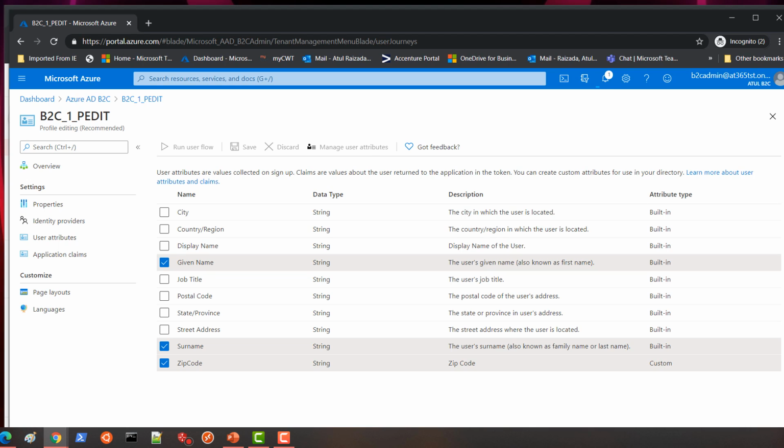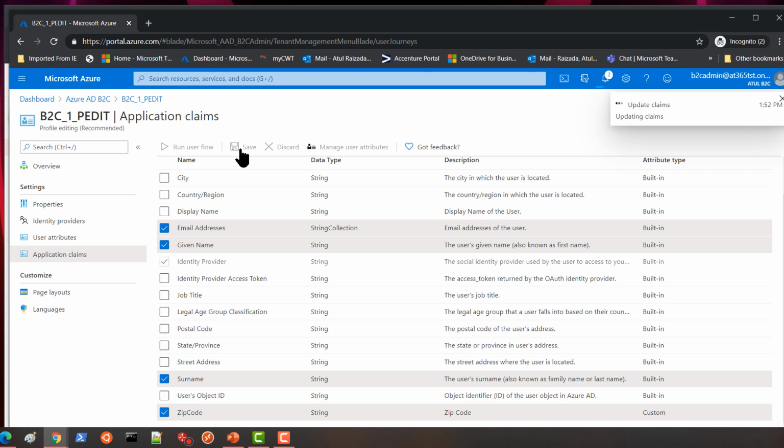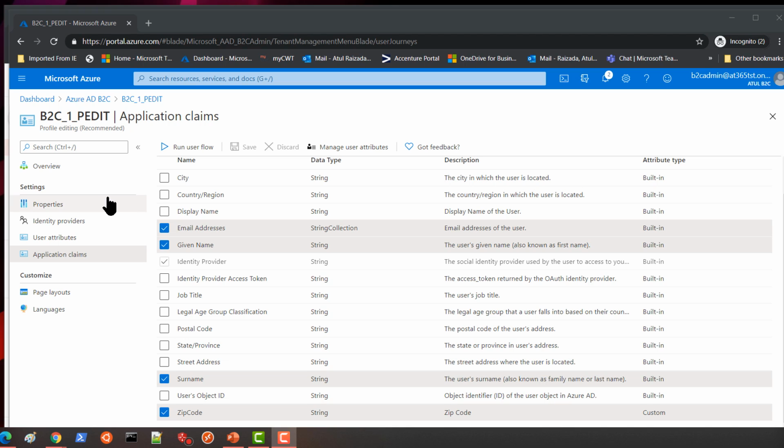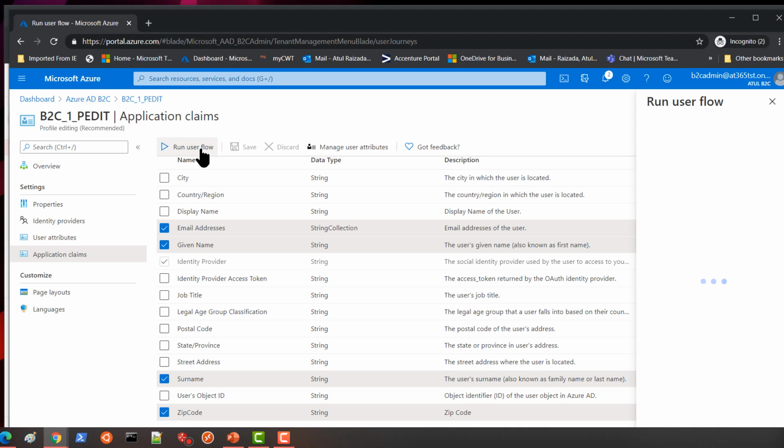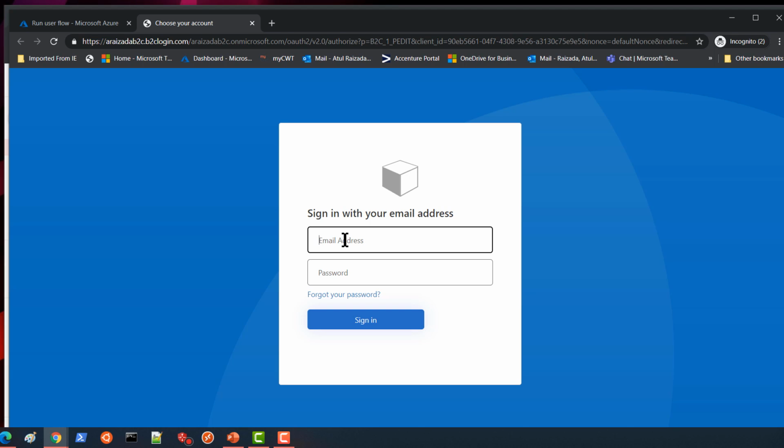It's running very slow today, I don't know why. So we are doing the application claims too and trying to save it. Alright, so now we can test the profile update. I think we are already in the profile update user flow, and let's try to test it. Alright, let's try to test it.